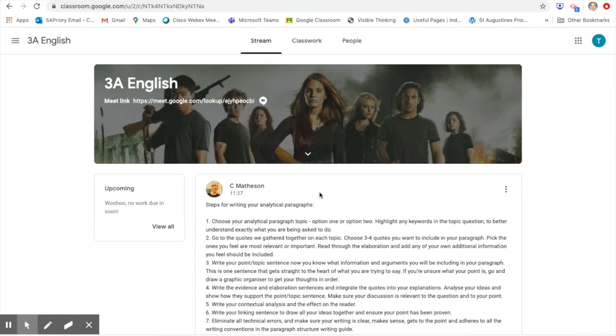Now, how do you find your actual tasks that your teacher has set you? Well, you'll see at the top of the page here, you've got a couple of different tabs: Stream, Classwork, and People. Anytime you have a task that you need to complete, whether it's classwork or homework or a bigger assignment or anything like that, your teacher will put it in the classwork section.